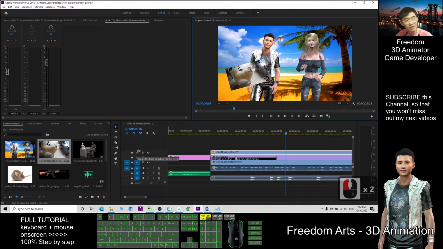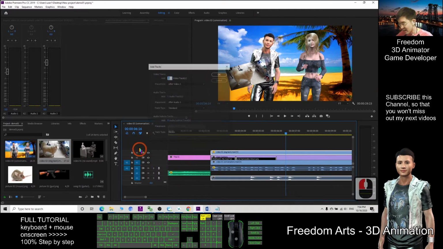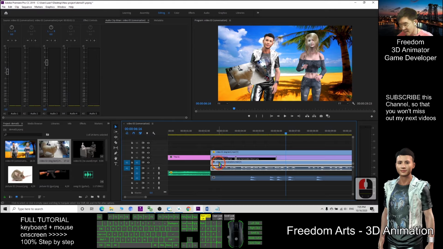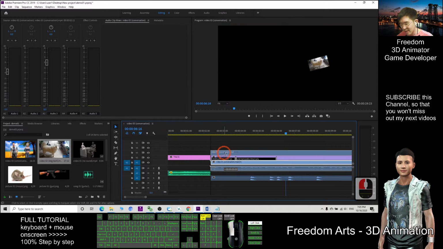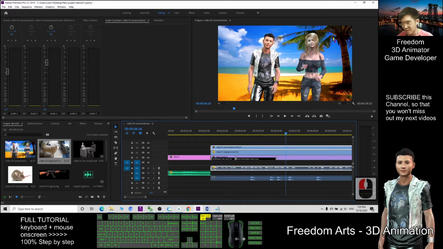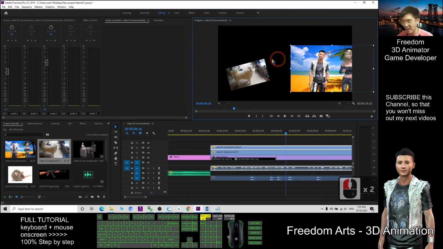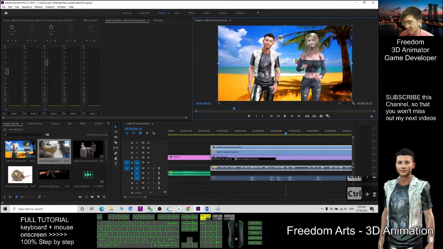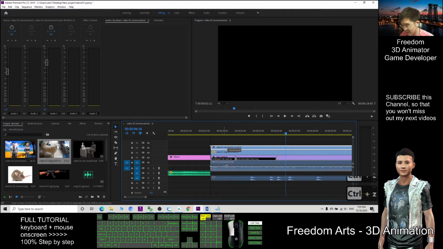I can add a track here. Right click, add track, click OK. Now I have 4 tracks of music and audio. Right click, add track, click OK. Now I have 5 tracks. Let's say this video, I can drag it above, then it has the higher priority compared with the dog bark video. Control Z to undo.